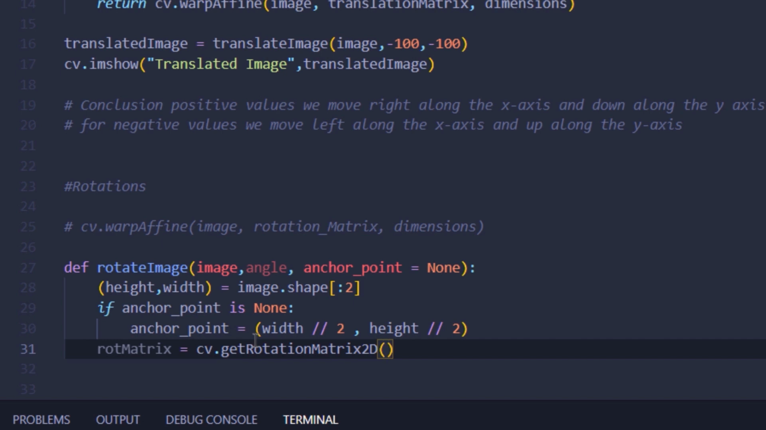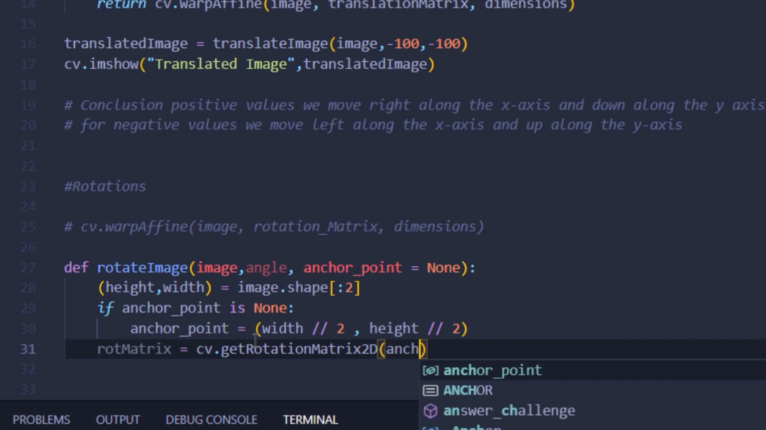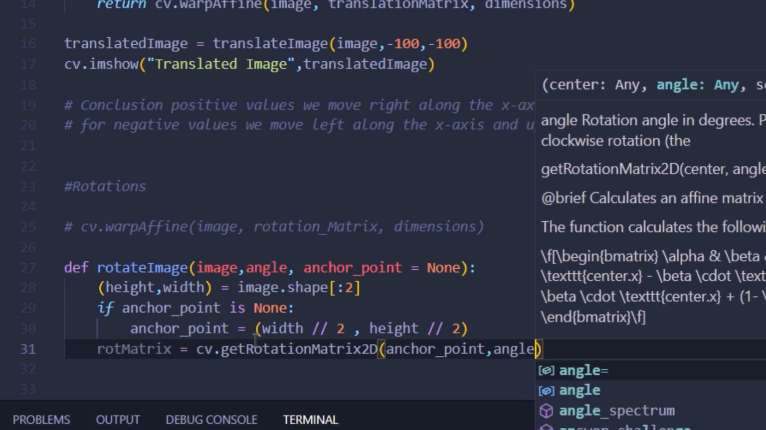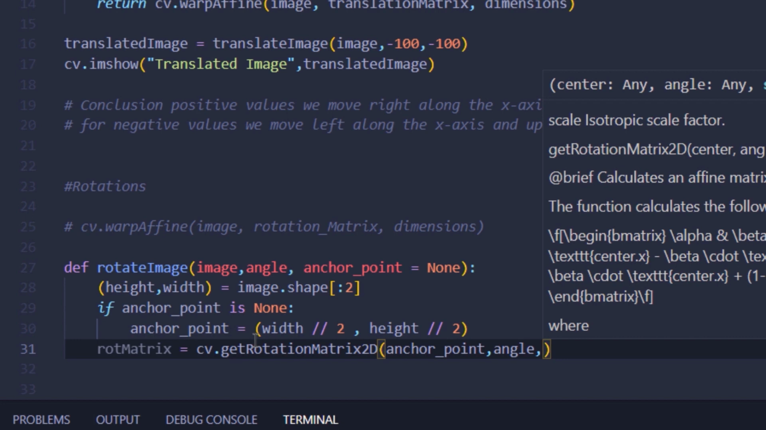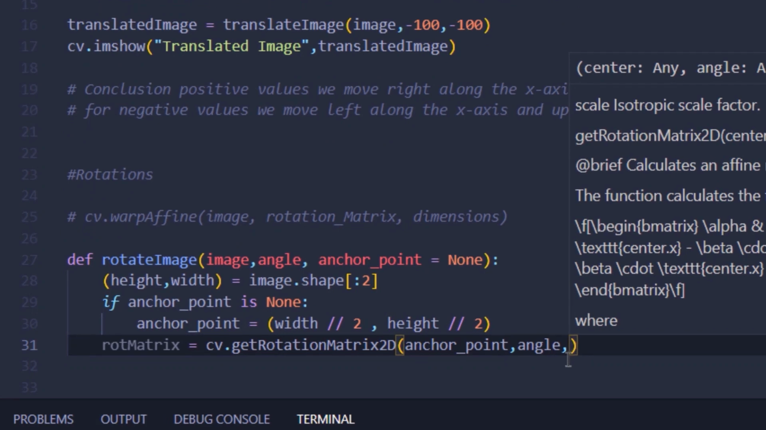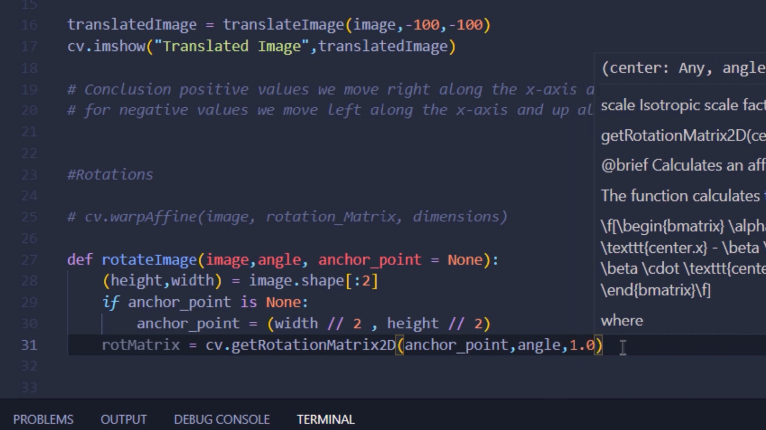The first one being the rotation point. So the rotation point in our case is actually the anchor point. After that, it is going to take in a specific angle on which it is going to rotate. So pass in the angle from the function, and then it is going to take in a scale value, as you can see over here. So scaling is like if you want to scale the image while rotating it. So I don't think we want to do it because I'm just creating a function for only rotation. So I'm going to set the scale at 1.0.